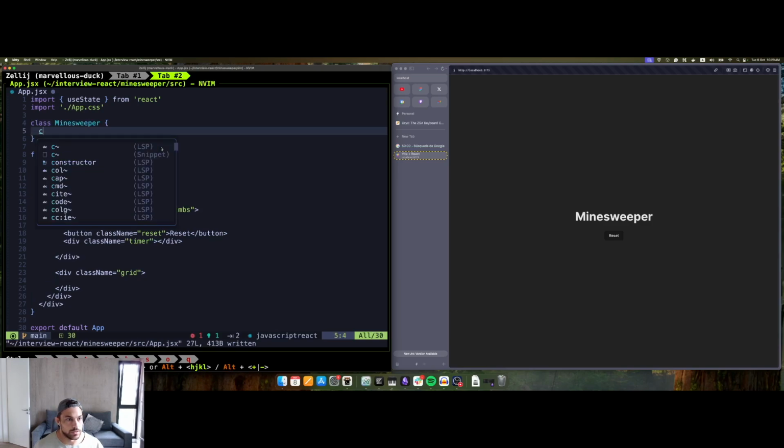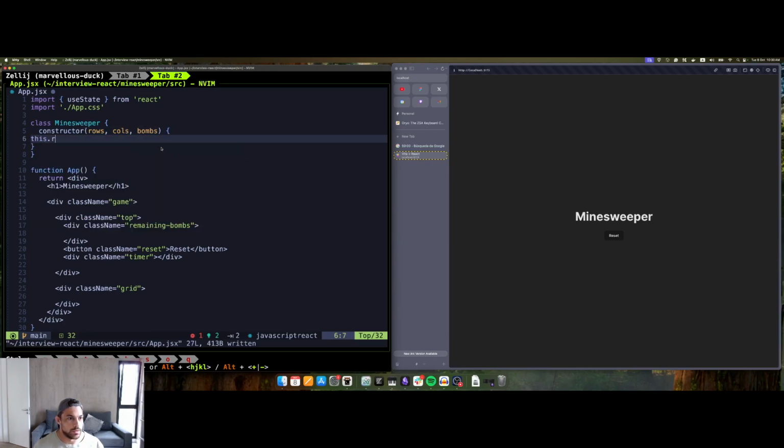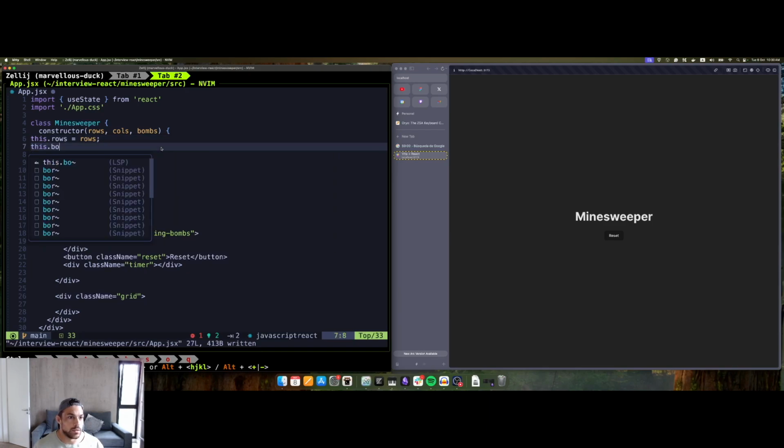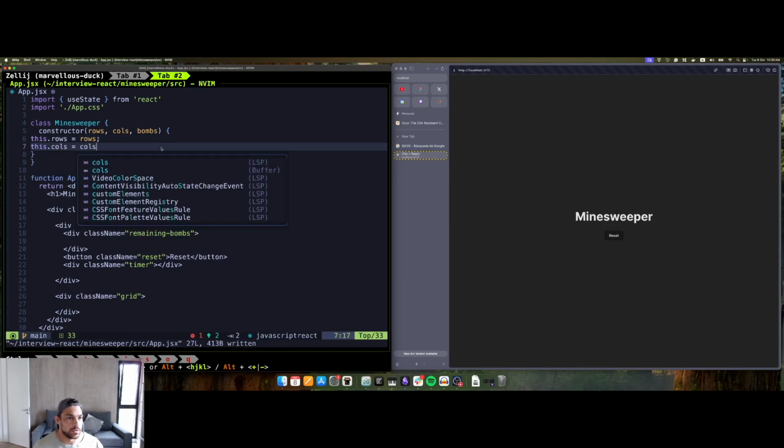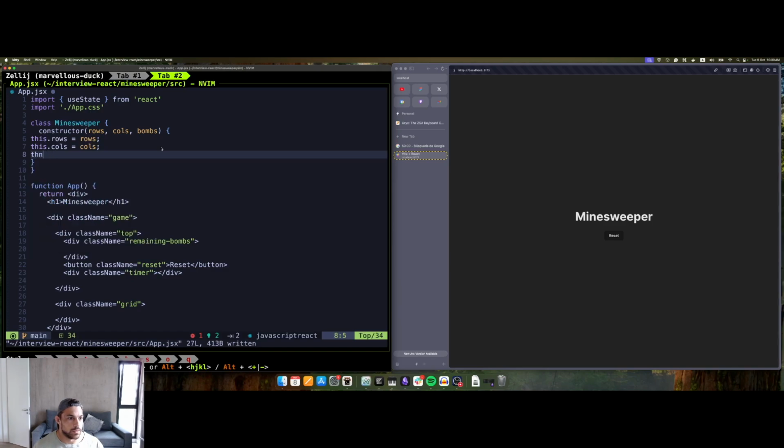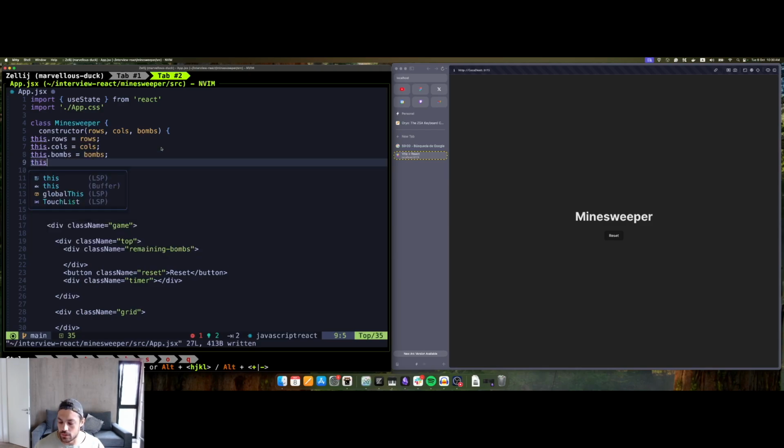And we're going to do a constructor that takes in the rows, the calls, and the bombs. This will do like this: rows equals rows. This calls equals calls. This bombs equals bombs. We're going to also store the amount of flagged cells that the user has. So let's do this dot flagged equals 0.